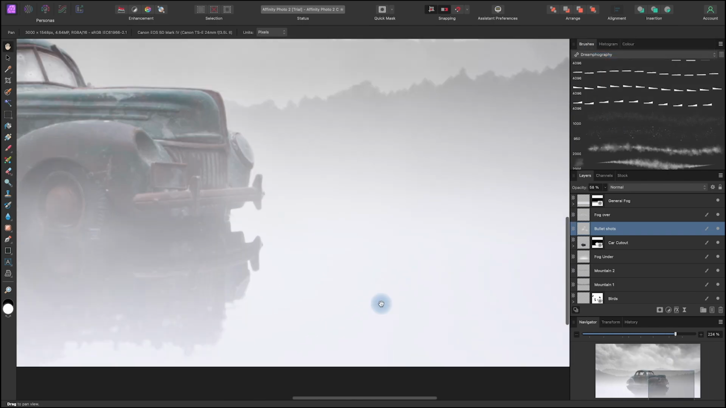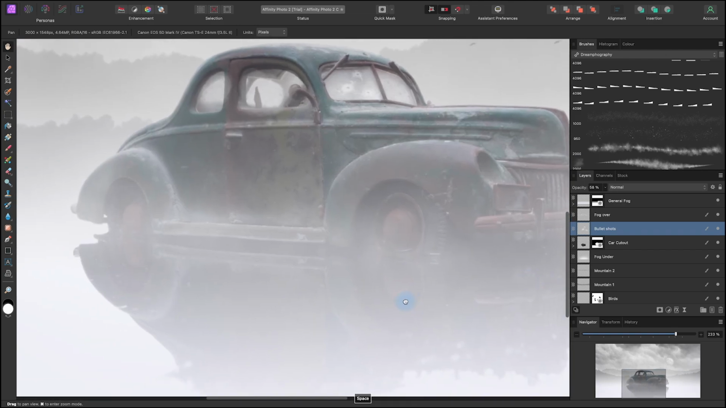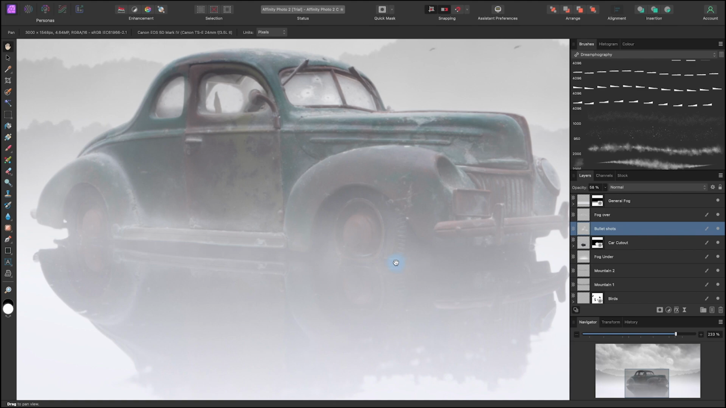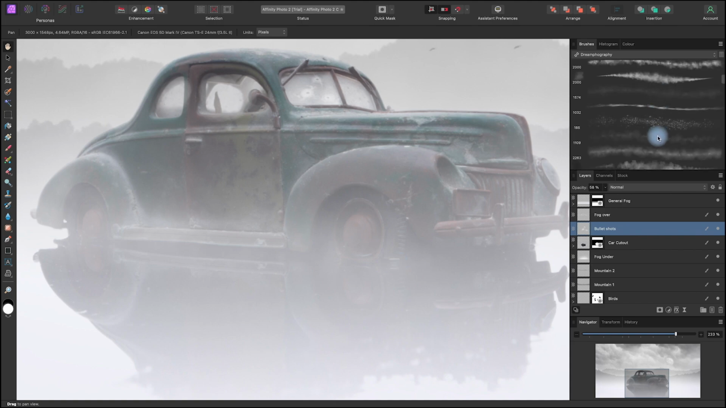I think I'm going just to make, yeah, just a small detail to add some. I don't have bubbles here, but I have this. I think this one is dust, number 4. So I'm just going to create a new layer on top of the car cutout, and I'm going to just call it bubbles.